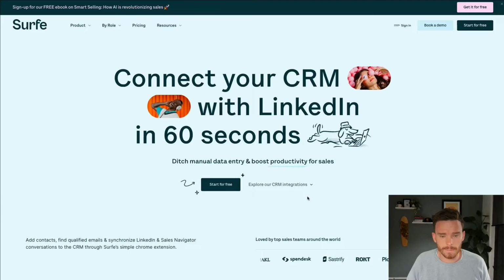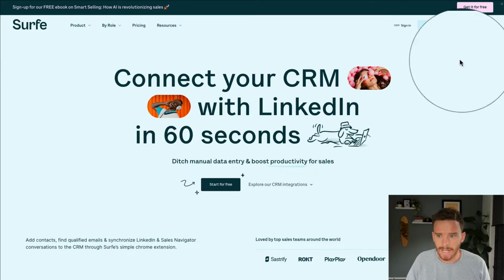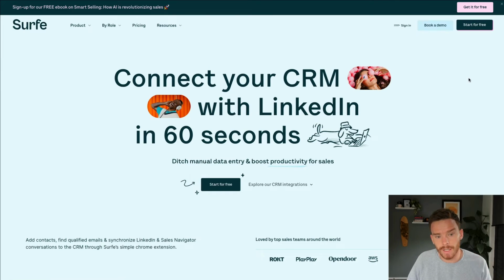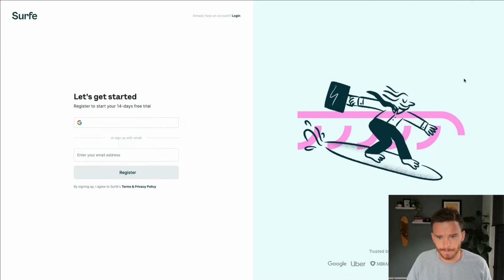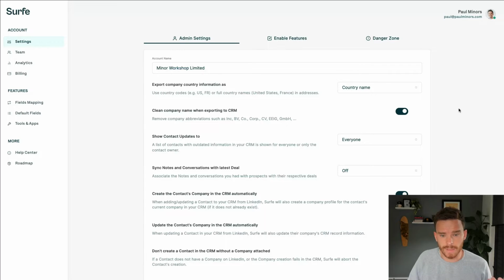To get started, the first thing you are going to want to do is go to surfe.com and you can click here to get started for free and create your Surfe account. Once signed up, you'll have access to your Surfe dashboard where you can change account settings, give access to your team, access analytics and billing, but we actually don't need to touch any of this right now. I'm going to come back and show you some of these settings later.